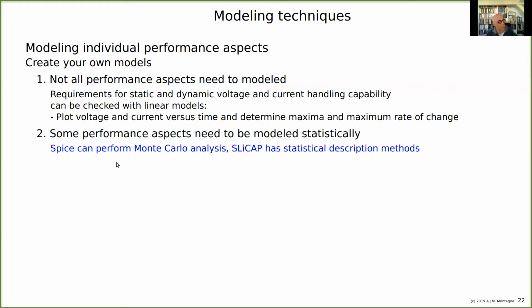So SPICE can perform Monte Carlo analysis, but SLiCAP has statistical description methods, even symbolically. Monte Carlo means you can say the offset source has some tolerances, but then you have already selected an op-amp and you are going to check if it works with this op-amp. What we want is, can we refine the requirement for this statistical behavior? And then you need to have a symbolic simulator. SLiCAP provides you a statistical description that works also for symbolic simulation.